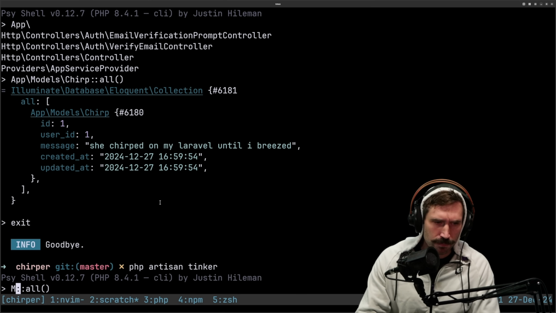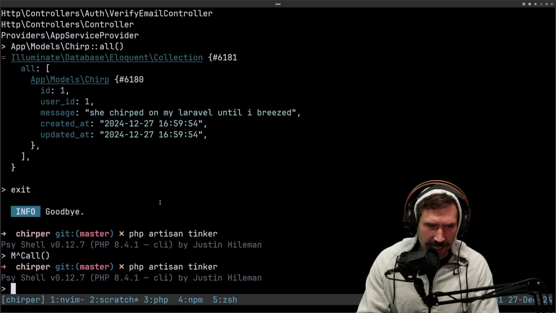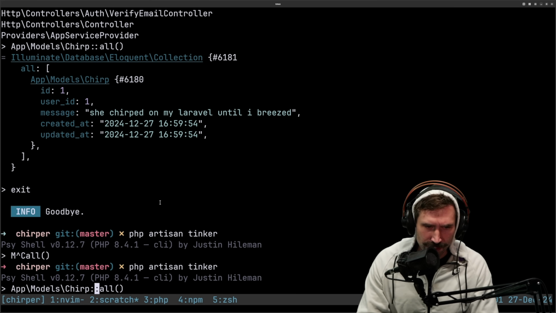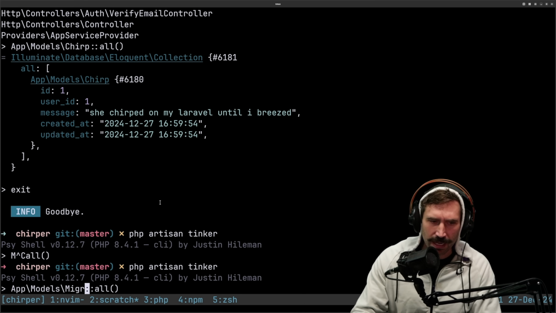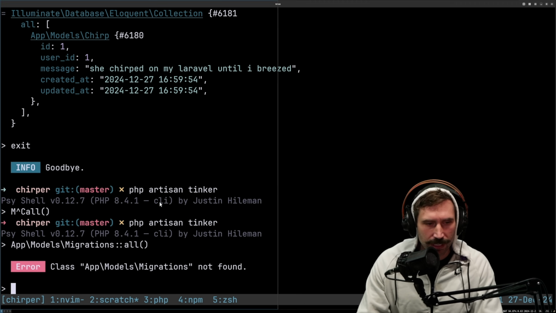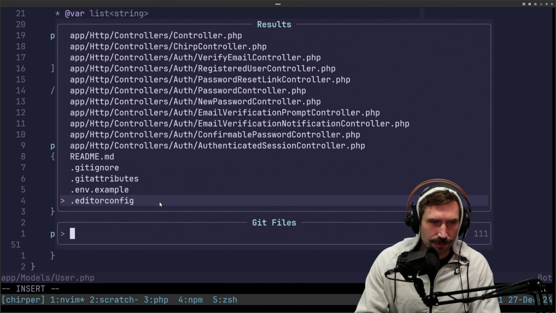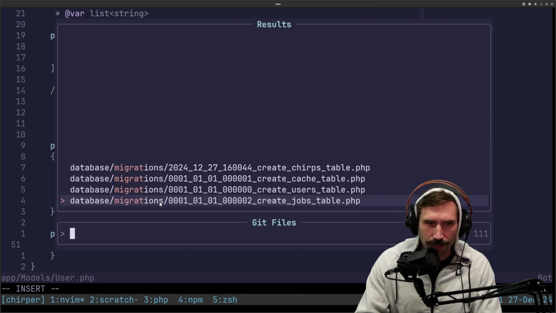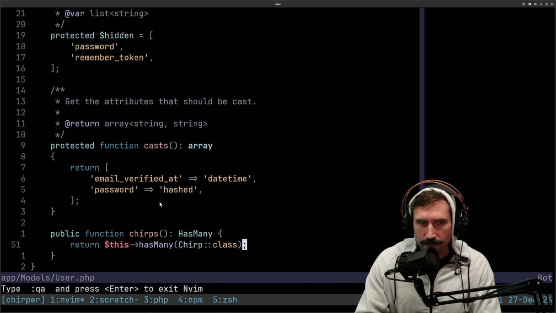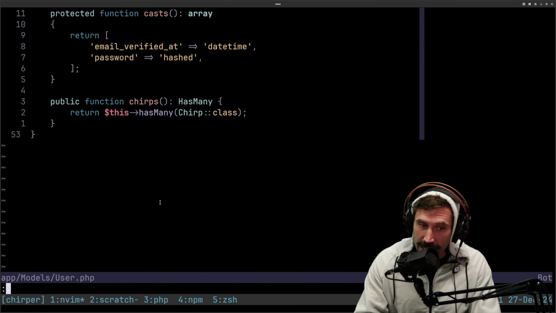Can I go? Oh gosh, that ended poorly. Control C just makes everything go away. Can I go migrations? Okay. I was wondering if migrations were a thing. Migrations is okay. No, migrations are not models. It does have a table, but it's not a model.